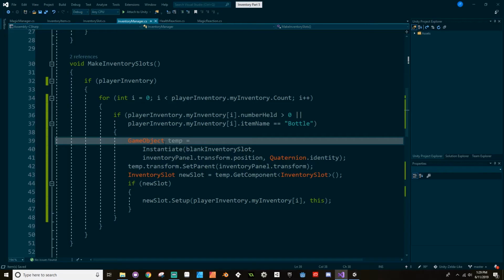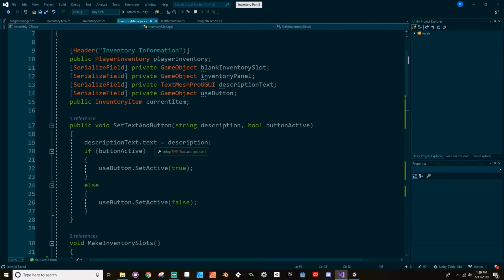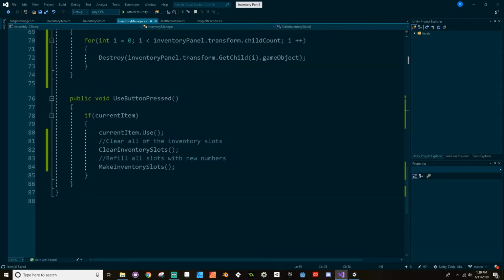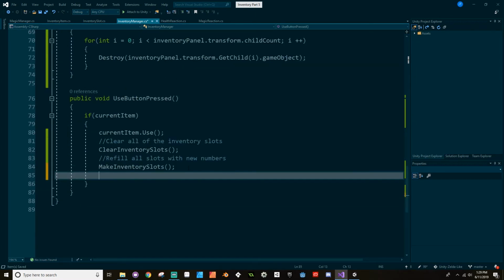Now, we already have a method inside the inventory manager to set text and button. And this takes a description and a button active. So we can just use that here. So after we make our inventory slots, we want to set text and button. And the string I'm going to pass in is an empty string, which is just 2 open close parentheses. And then whether or not the button's active, I'm going to pass in false.